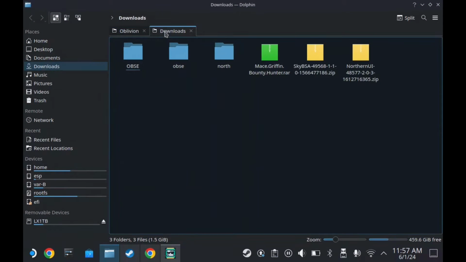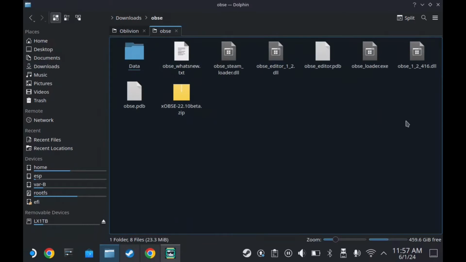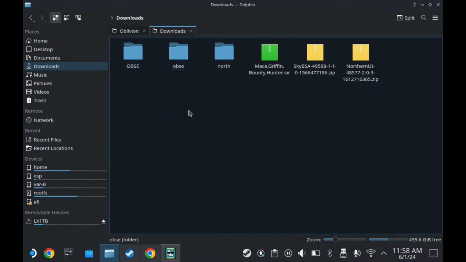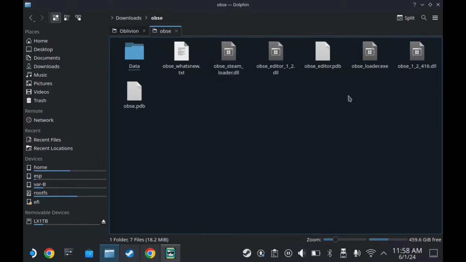Right, we've got our downloads and we've got our Oblivion folder. So what we're going to want to do is put the small case OBSE folder in first to our Oblivion folder. You don't want to copy in the zip folder there, so I just take that back out and put that back in our downloads folder in case we need it again. You might not, but just in case.